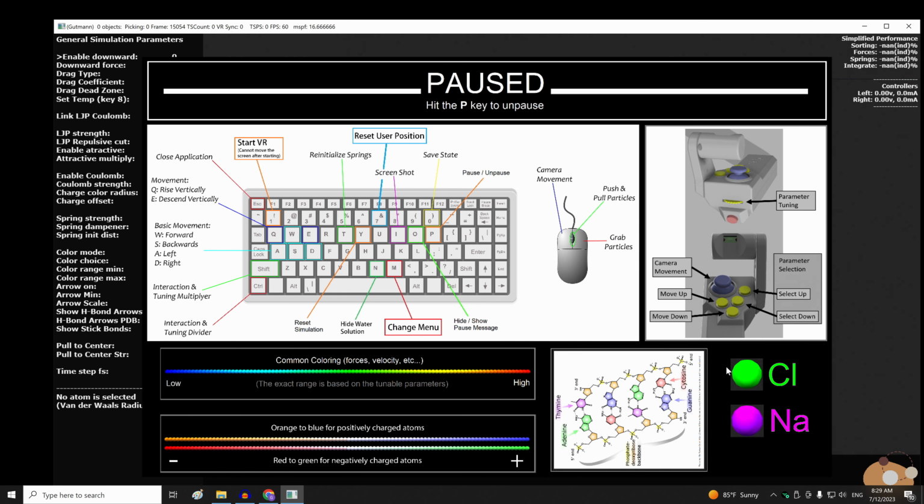After you launch the VR application and it comes up, you'll see our pause screen. Here you can see many of the commonly used keyboard shortcuts, such as screenshot, pause and unpause, M for menu change, N for hide solution, Y for reset the simulation, and then W, A, S, and D for directional movement of the camera, W for forward, S for back, A and D for left and right, and also Q and E can move vertically up and down. If you want to move more slowly, you can hold the control key, or if you want to move faster, you can hold shift while pressing one of these movement keys.